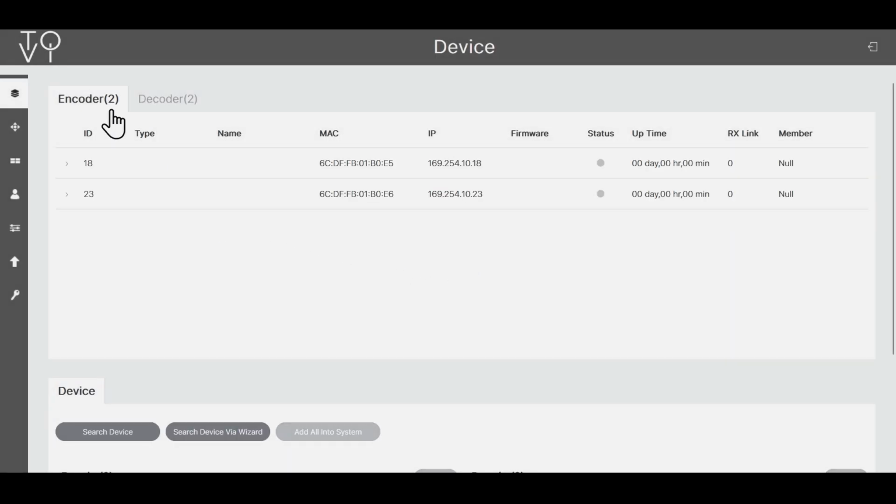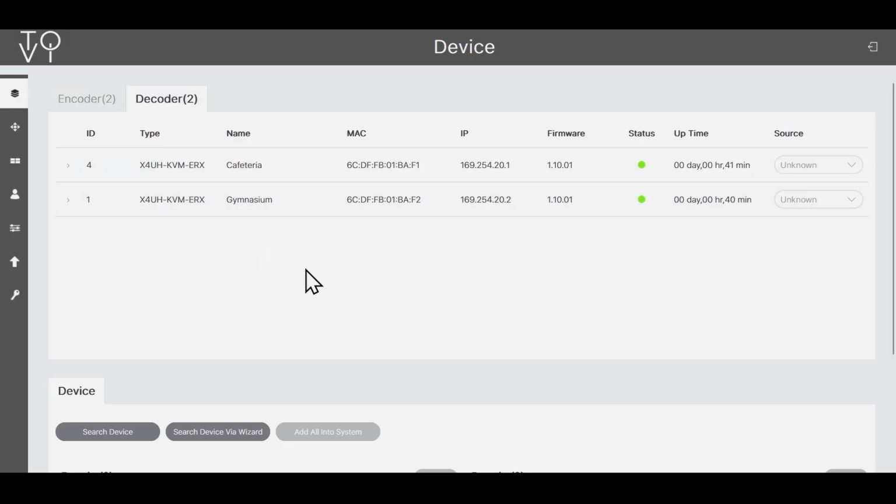And if you watch these two tabs at the top, you'll see there are 2 encoders and 2 decoders that were found by the Network Hub. And it's taken a second for it to fill in the information, and you'll see the status indicators go green. Here's the MAC address, the IP address, the name of the unit. I'll go to the decoders tab. You'll see there are 2 decoders in there.